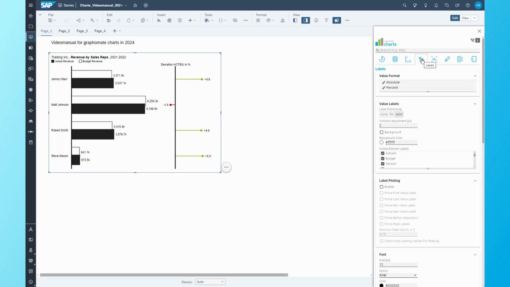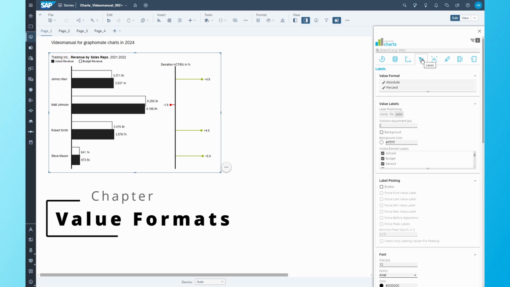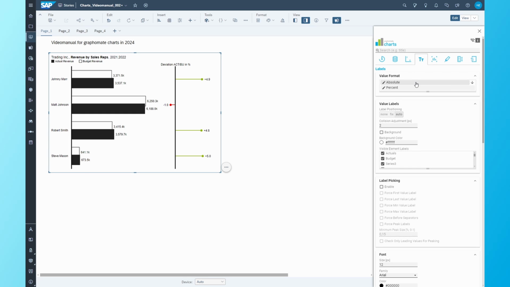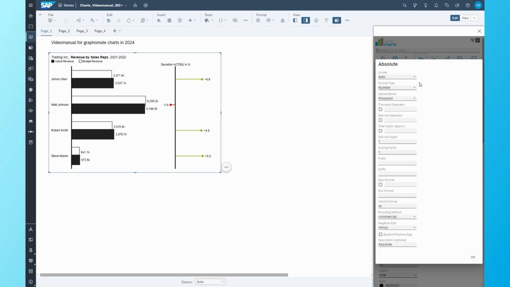Let us now turn our attention to the so-called value formats. There, we can influence the way in which values are formatted in our chart. We can find these settings at the top of the Labels tab. Here, we can configure the formatting of absolute and percentage values. Let's click on the absolute object to open the dialog.